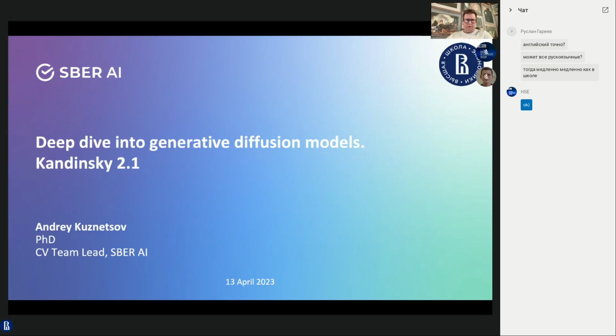Good evening once more. My name is Andrei Kuznetsov. I work in Sber AI in the position of team lead in computer vision projects. One of the main research topics of my team concerns diffusion models and text to image generation models.